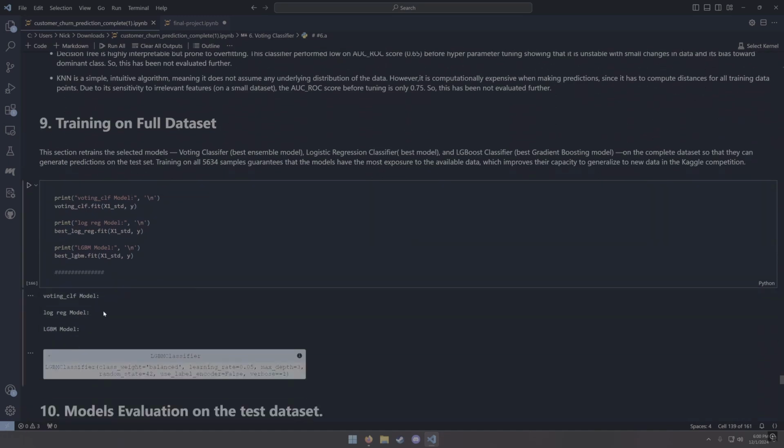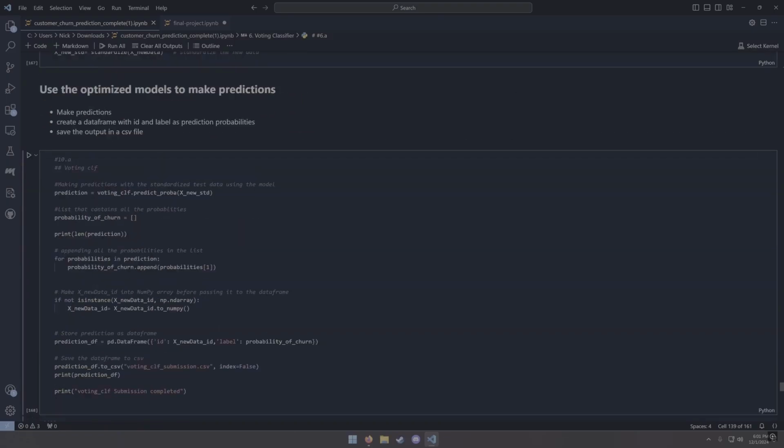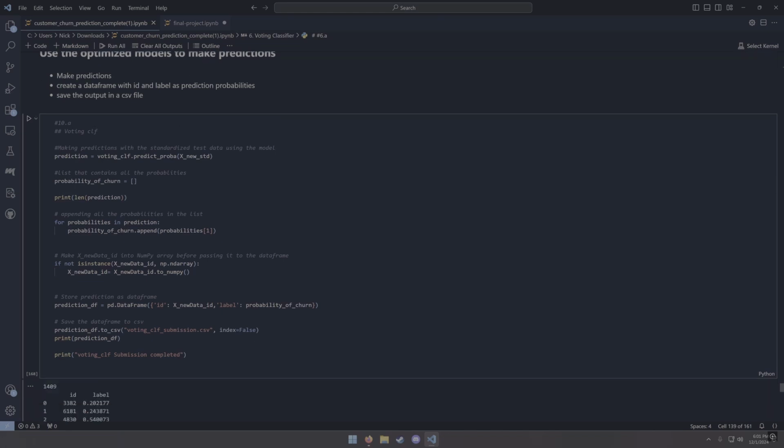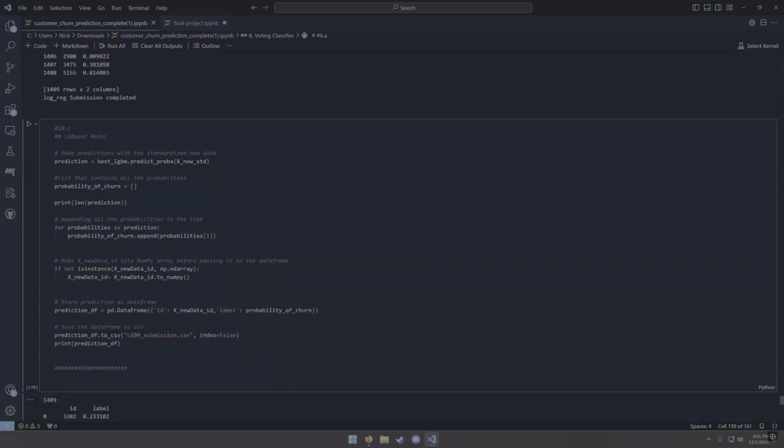As mentioned previously, we trained logistic regression, LGBoost, and voting classifier. And in this section, we performed data pre-processing. While there were no NaN or invalid values in the test data sets, once we converted the total charges column from a string to a float, some of the rows became NaN due to them previously being an empty string, and this is just to standardize against that. And then lastly, we performed the actual predictions. So in this section, we're making the voting classifier. In this section, logistic regression, and in this section, LGBoost.